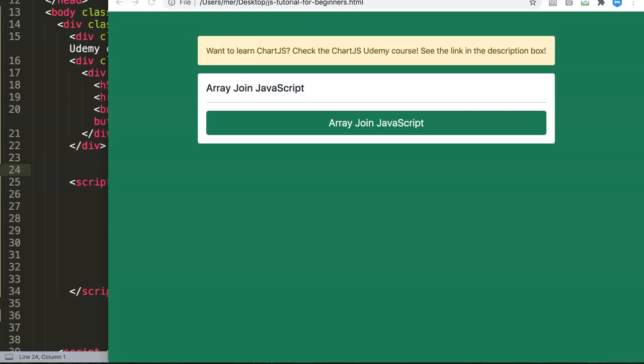In this video, we're going to explore the array join method in JavaScript. The array join method converts an existing array into a string value. So let's start and explore how we can do this.